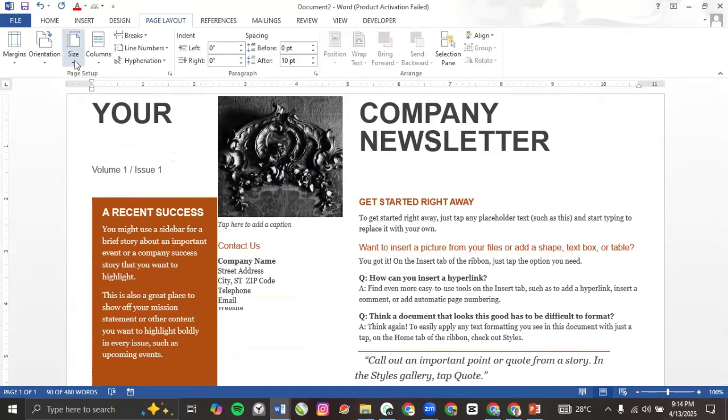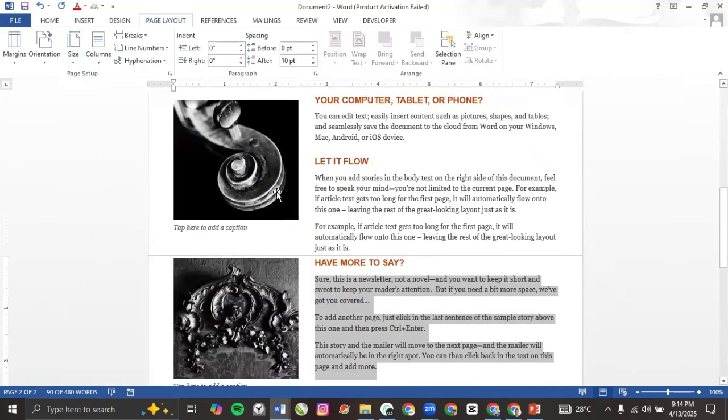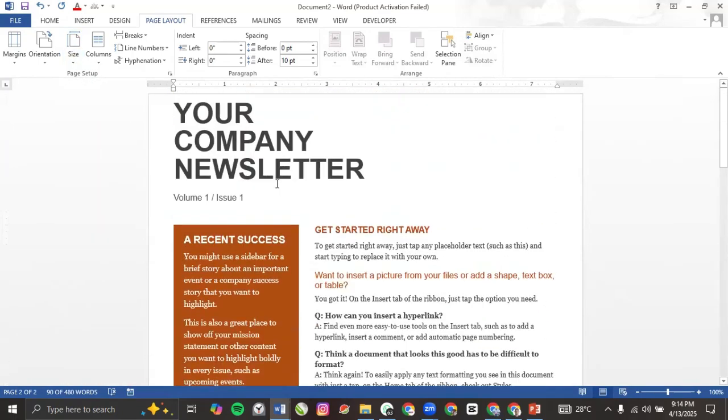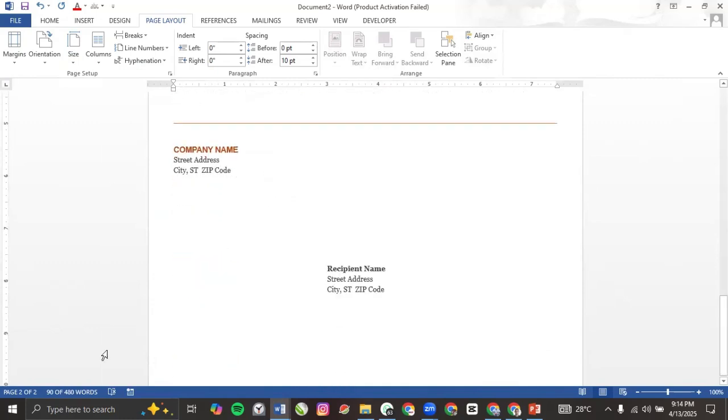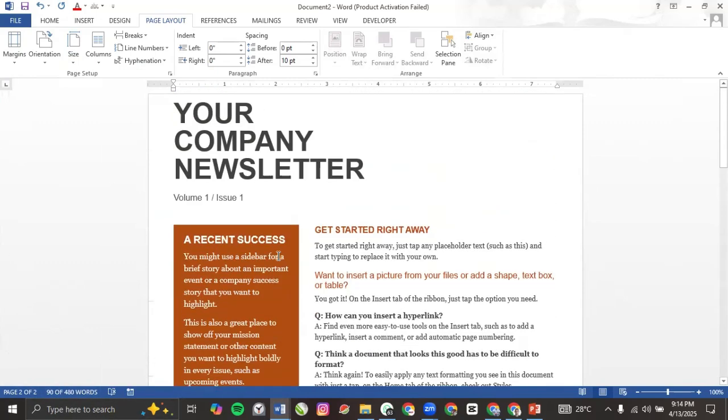So we return it to the normal paper size. It was on A4. Let me put it on Letter, and you see that there's not much difference between Letter and A4. You can see it's still 2 pages, and if I put it on A4, it's still the same thing.